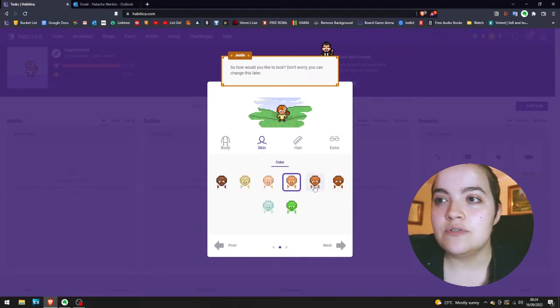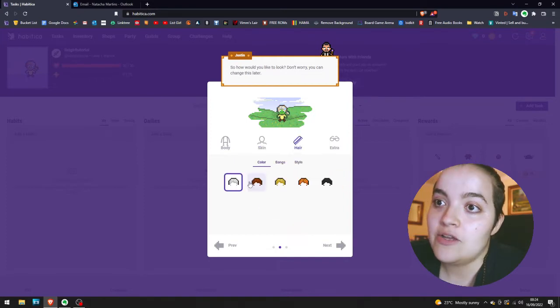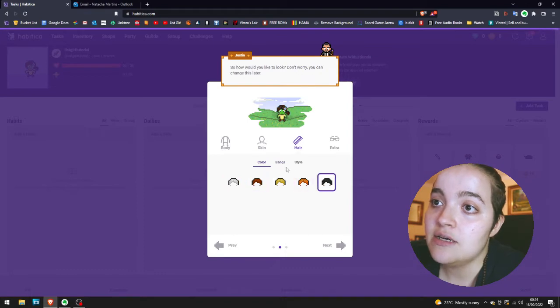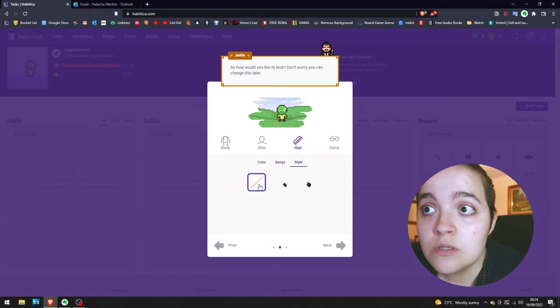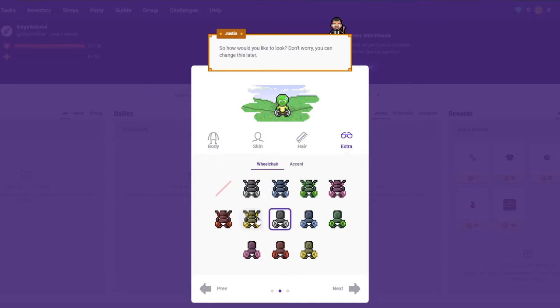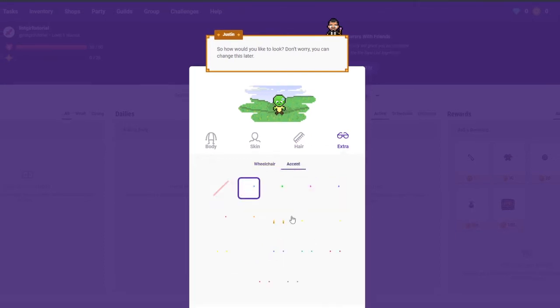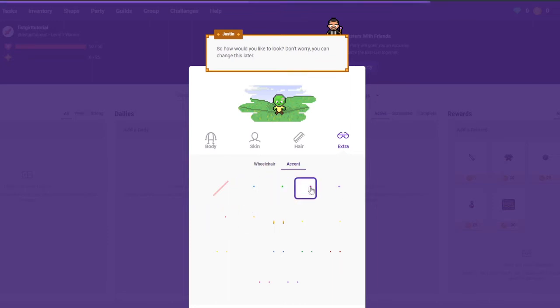You have all sorts of skin colors. I am gonna go with green because I want to be an alien. Then you have all sorts of hair colors, hair styles. I'm gonna go with bald. In extras, you can have a wheelchair. I'm gonna go without a wheelchair. And you can add accents or accessories to your character. I'm going to go with a green alien with a pink flower in my hair.